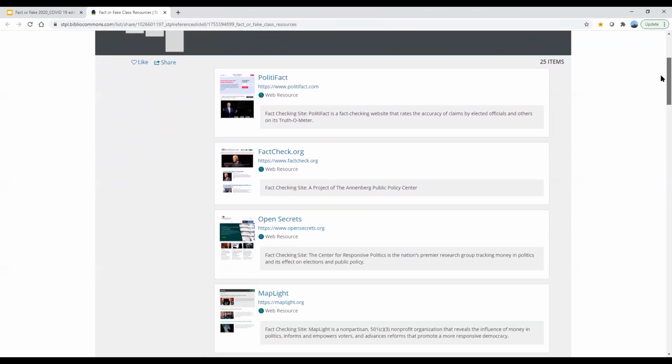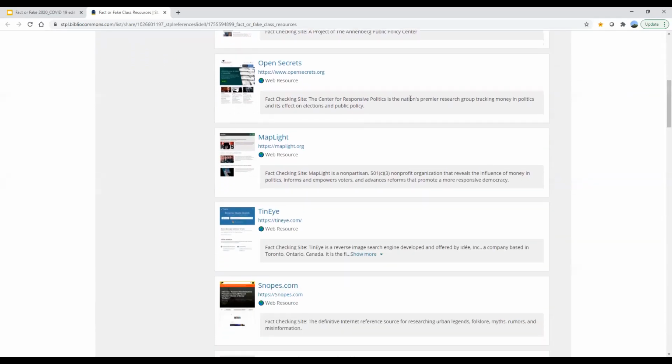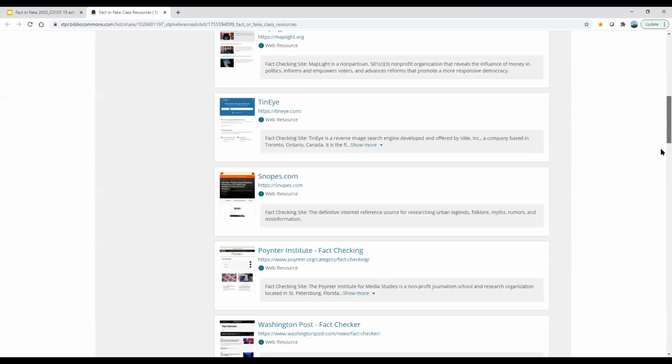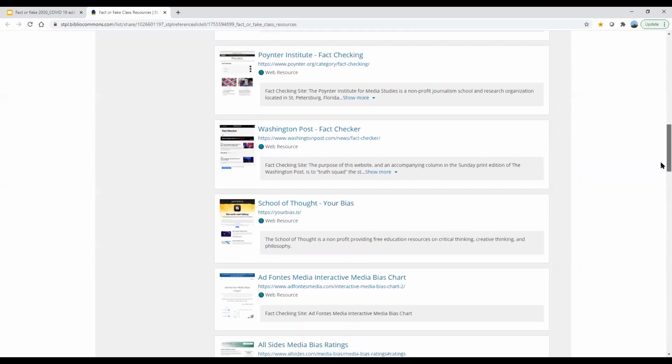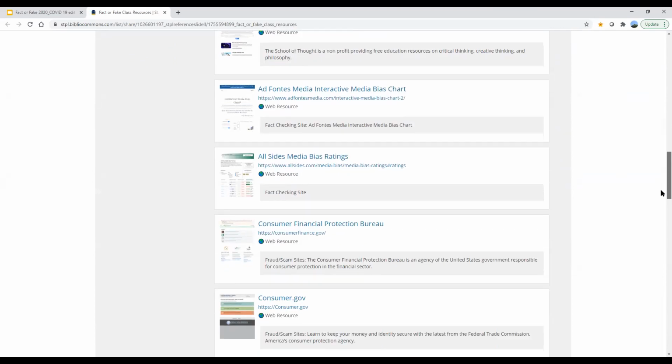Factcheck.org, which is a project of the Annenberg Public Policy Center. Open Secrets, maplight.org, TinEye or reverse image search, Snopes.com, the Poynter Institute, the Washington Post fact checker. And then there's the School of Thought Your Bias link, and both of the media bias chart websites.